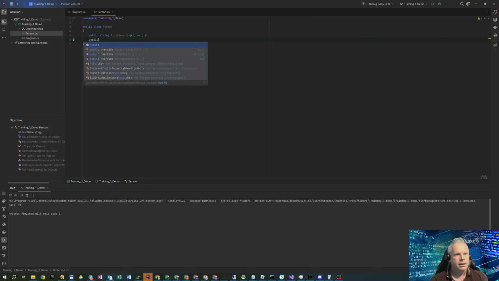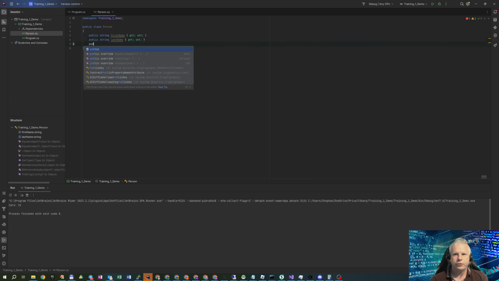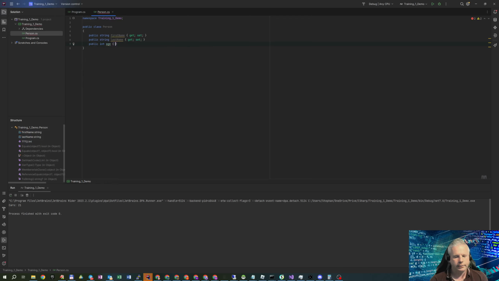So let's say this person only has three attributes, let's call them like that. And he has an age, and we'll set the age default to 20. So this is the default value. Slash slash is a comment, ignored by the compiler. So now we have a person.